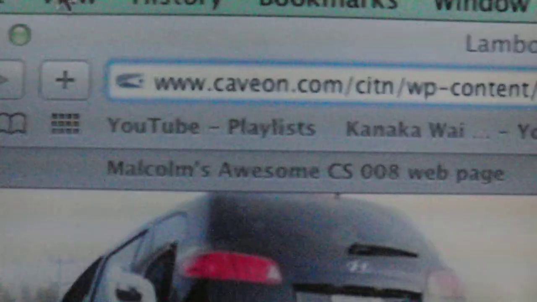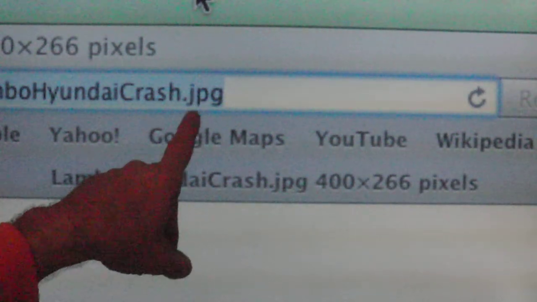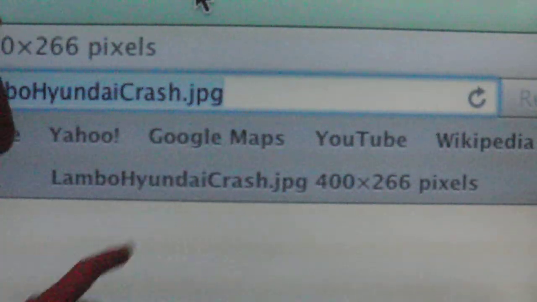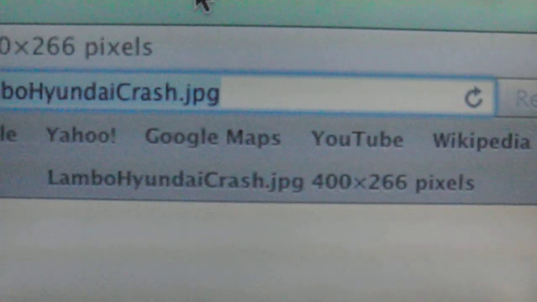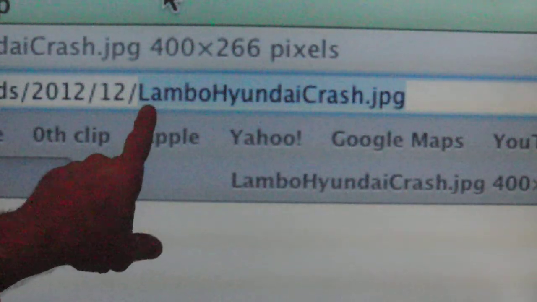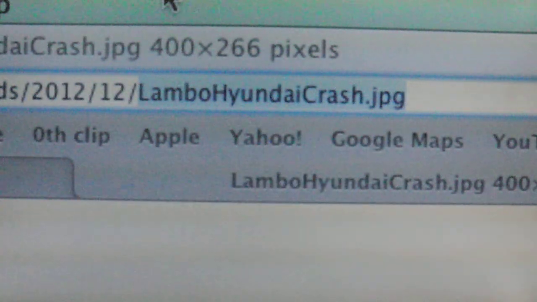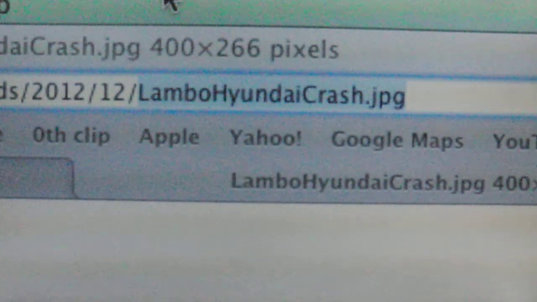If the URL here looks reasonable, so it should be reasonably short and have a file name extension that's some type of image type, so .jpg, .png, those types of things, that should work. The important thing to notice here is what the file name actually is for the image. So it's Lambo Hyundai Crash.jpg. But watch what happens to this file name when I try downloading it.